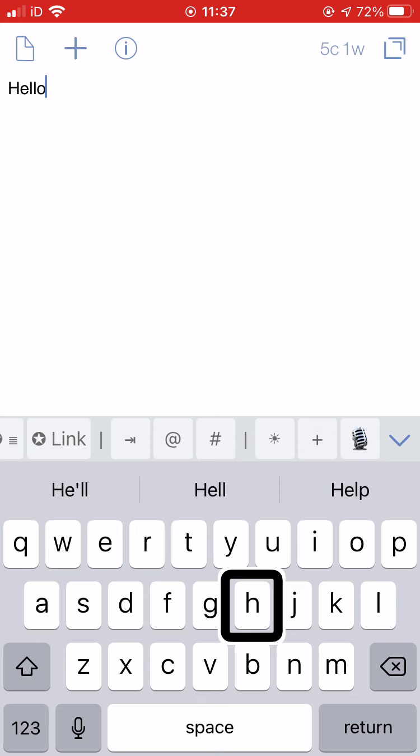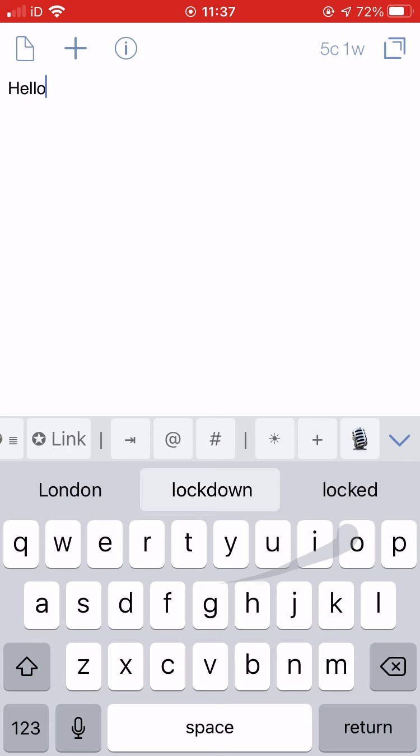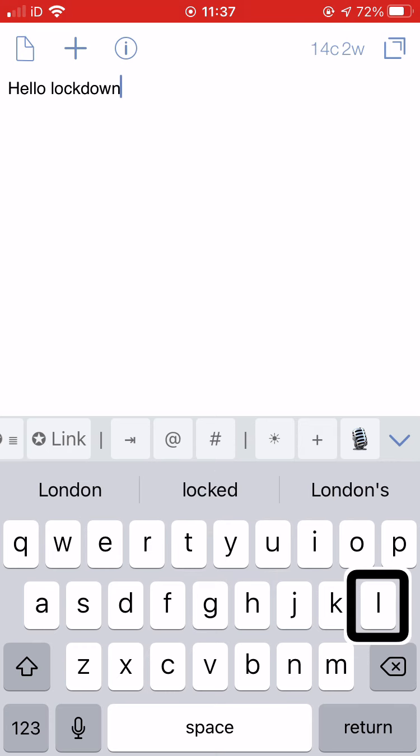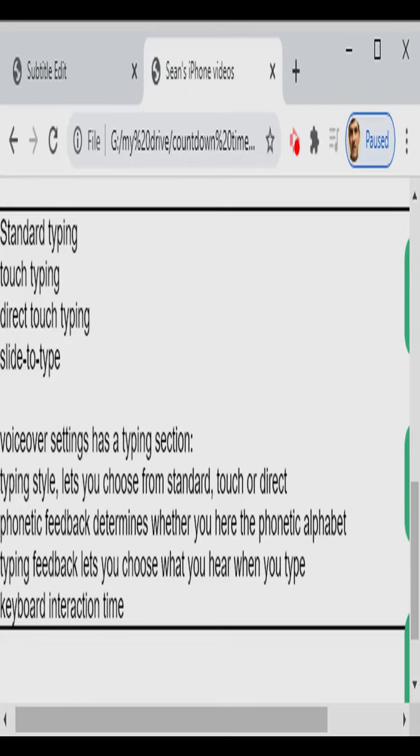Let's try lockdown. L, low, loud, lock, locks, lockdown, lockdown. Look at that. It's very hard to describe what I'm doing. I hope I've given you a reasonable summary of that. And hopefully that's enough for you to play around on your own. So here we've now covered all of the primary ways in which you can use the same type of keyboard as sighted people on your touchscreen.